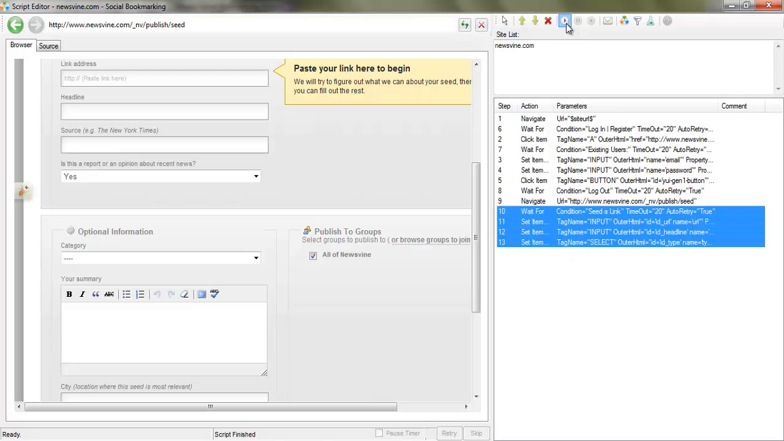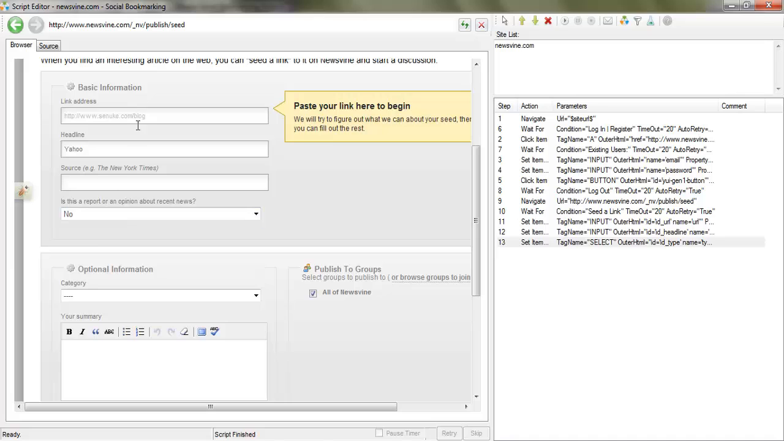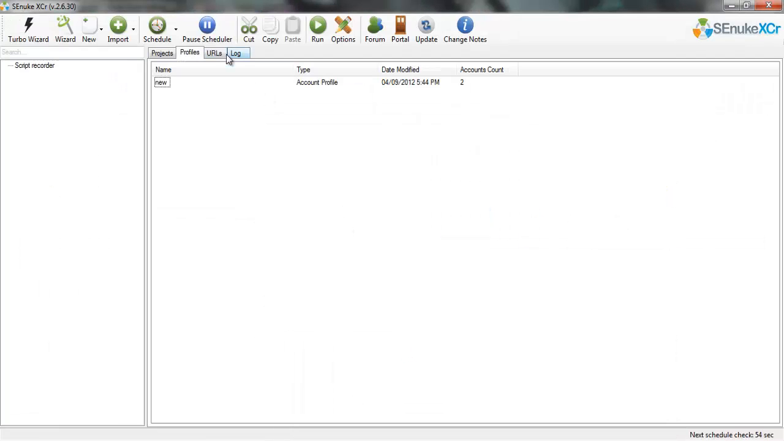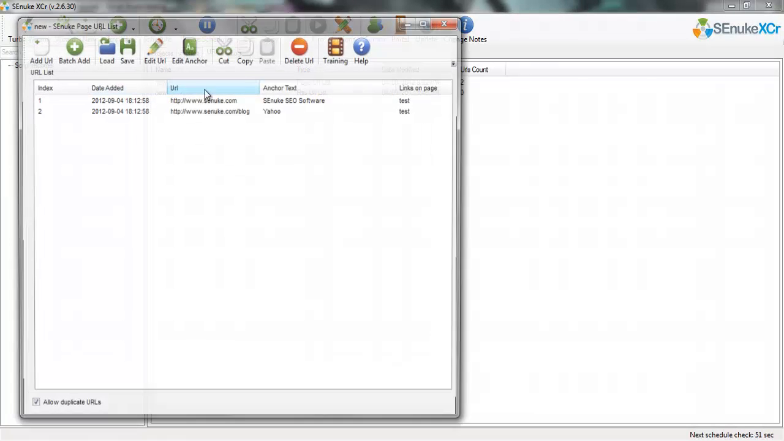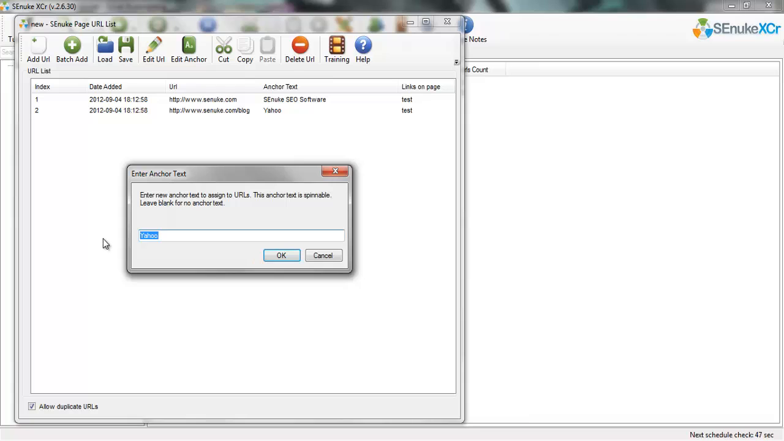So let's run all these steps so far to make sure everything's working. Great. So it selected no, put in the link. The headline here is actually incorrect. The headline it's retrieving from the URL list. So I'm going to change the anchor text here to SENUKE blog.